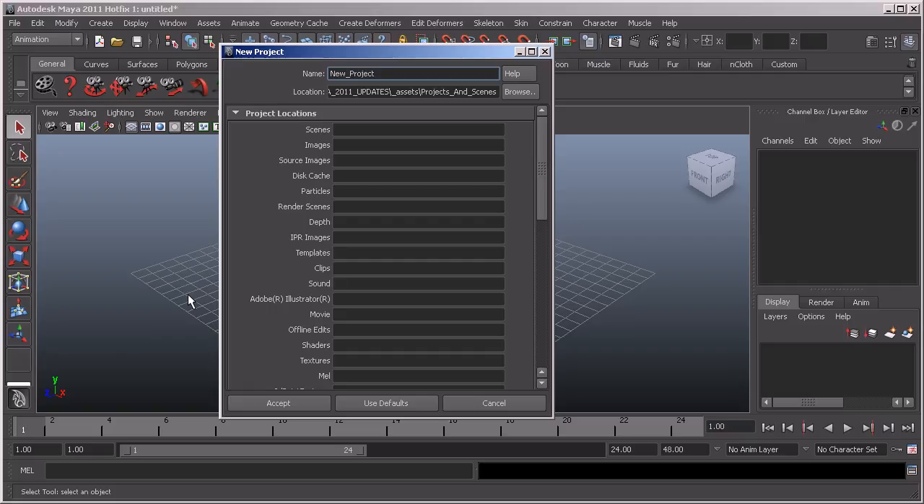And the first 2 options, and probably the most important really, are the name and location. Now the name is fairly self-explanatory, so I'm just going to call this project, as an example, Project C. Now when you're working on a project, you're obviously going to pick a name that's going to be relevant. The location is where we specify this project to be saved.